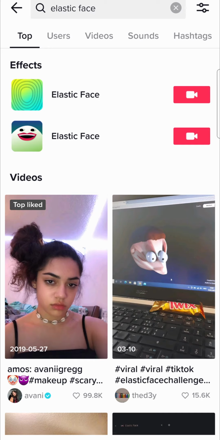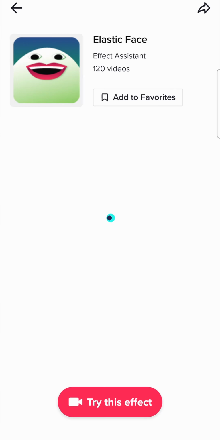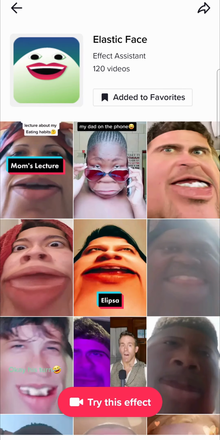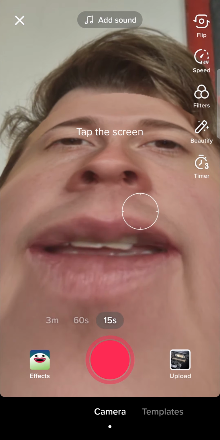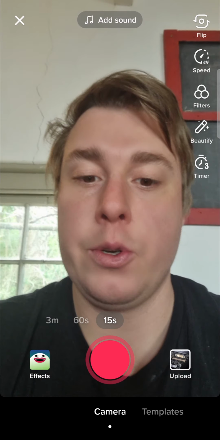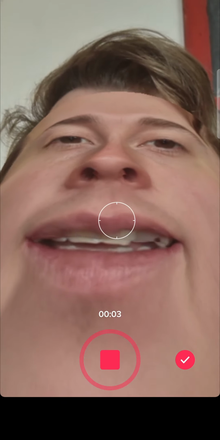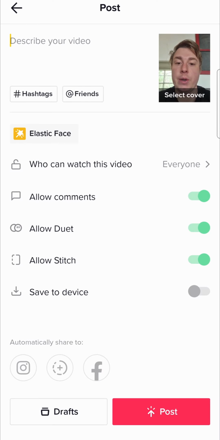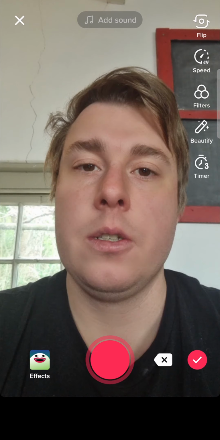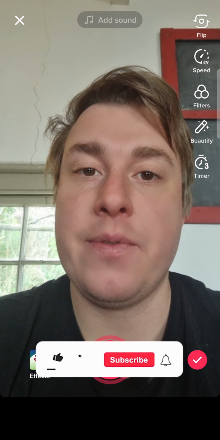But if you do see it there, you can tap on elastic face, then you can add it to your favorites, or you can try the effect at the bottom, and then you just need to tap the screen. So how you would do this is you can press the record button just like that. Then you tap the screen, tap it again, however you want to record, tap the tick mark when you're done. You can add all your effects and everything like that. Tap on next and then just go through the posting process. So that is how you get the elastic face filter on TikTok.